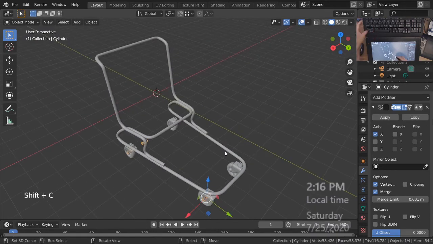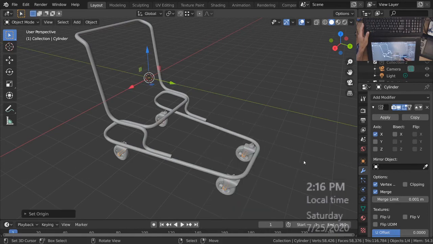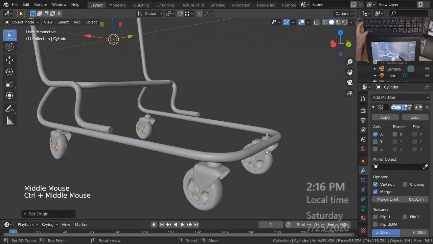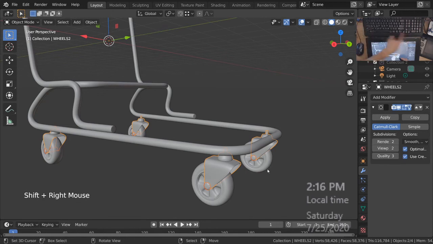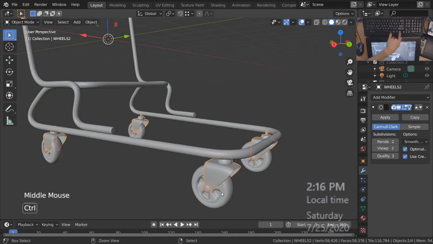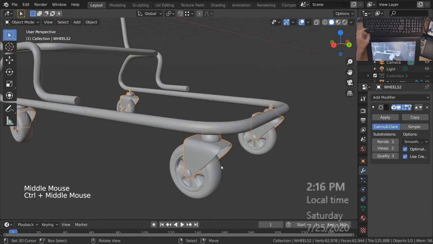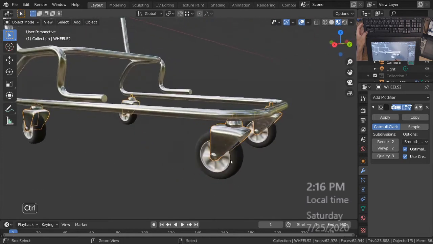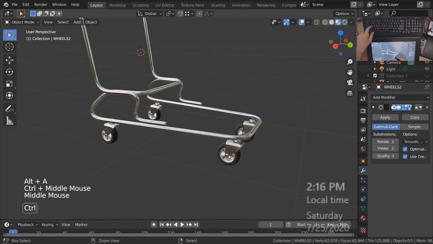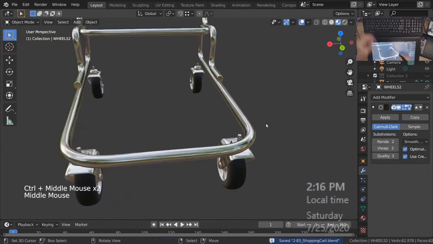Shift C. Set origin to the 3D cursor. There we go. Apply the modifier, then select that one and Control join. So now that should have assigned the material to begin with. Now you've got the little pins on there too. Okay, Control save. What I don't have are the plates that go across here that hold in the support.